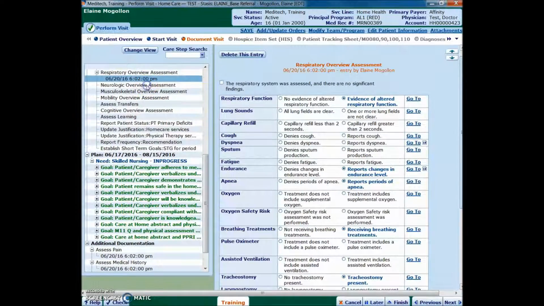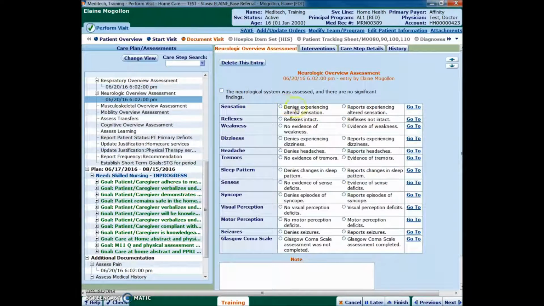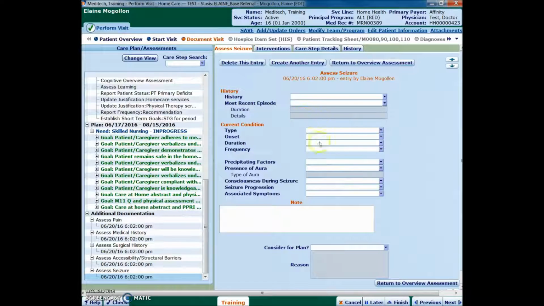There's a neurological overview. Again, same thing. You click on the issues that your patients have. So if your patient has motor perceptual deficits, visual perceptual deficits, they have seizures, and you can click into the go-tos and document more details about those issues.